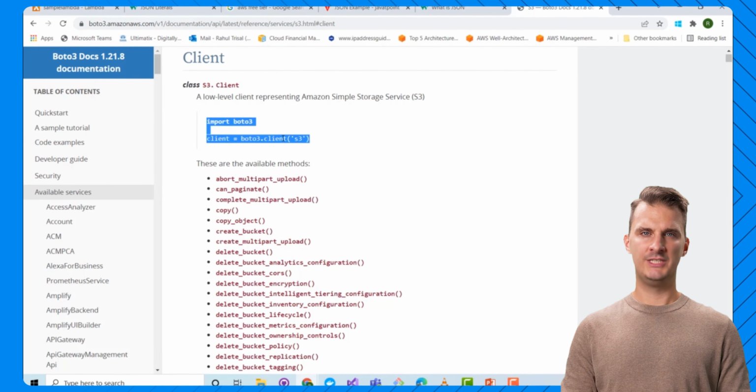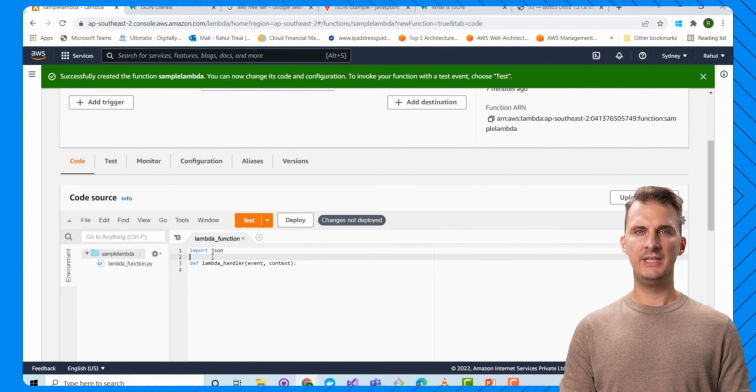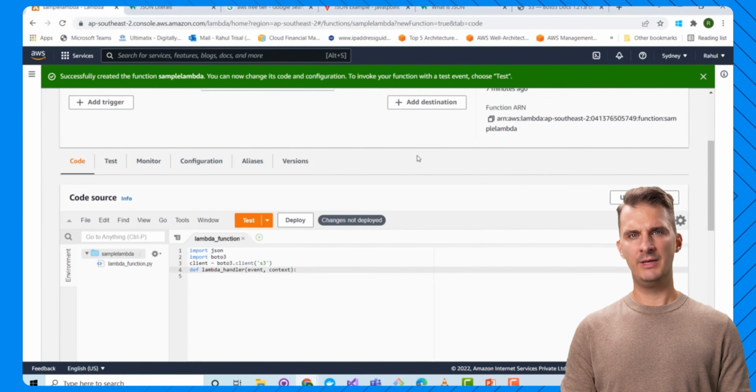Here you are connecting to S3. If you're connecting to EC2, then you use EC2 here instead of the S3. So the Lambda function here. So I just paste it here. Then I look at what is a method or operation that I need to perform.